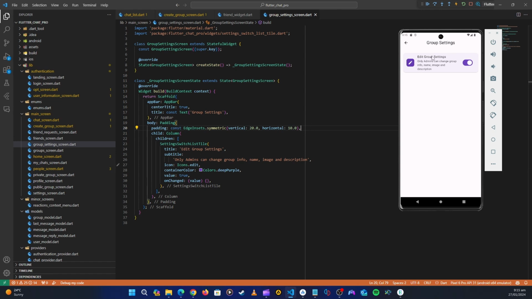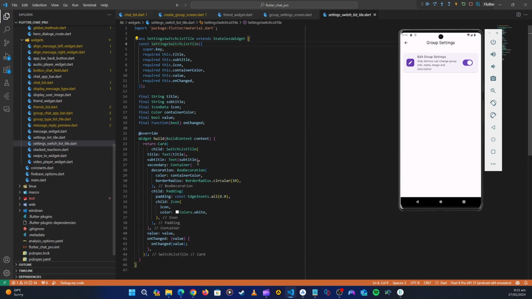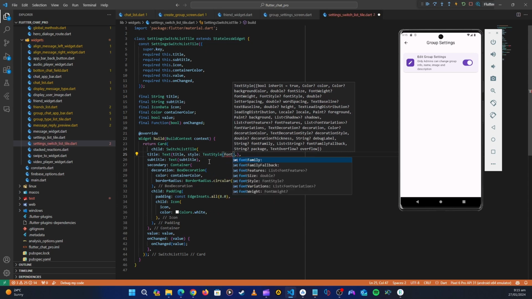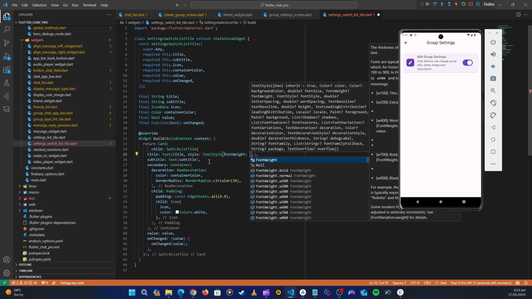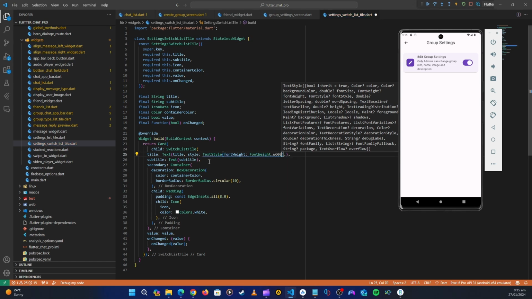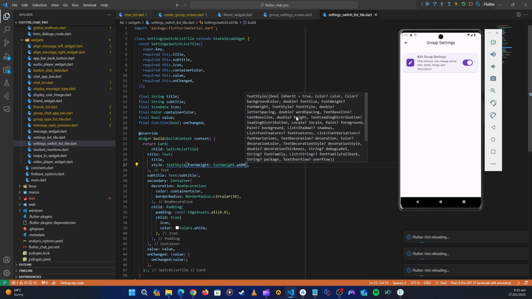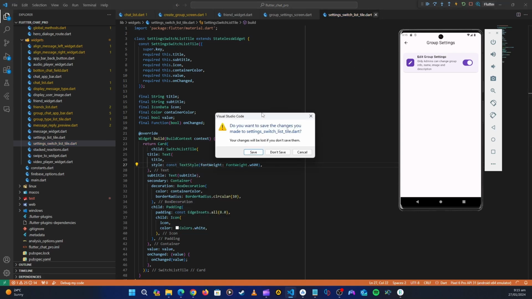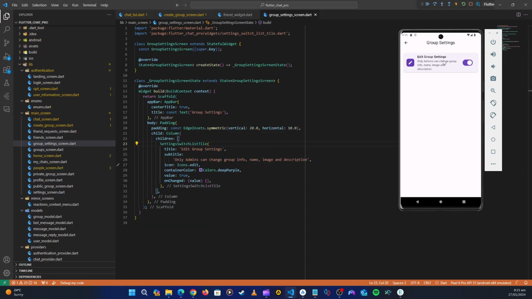So if we want, maybe we can bold this title a bit. Let's go to the title here. Let's give it a style. It comes from TextStyle, and then let's give it a font weight. FontWeight dot maybe w600. Yeah, let's try it. Yeah, I think let's have that one. Let's put the const keyword there. Okay, we can close that. Okay, so that's going to be the first one.